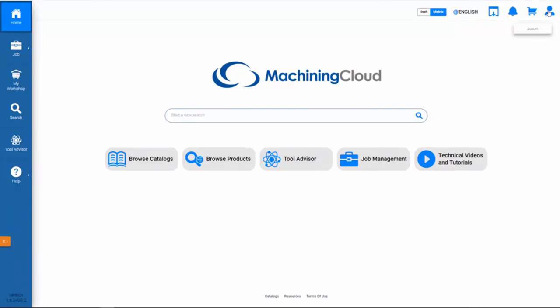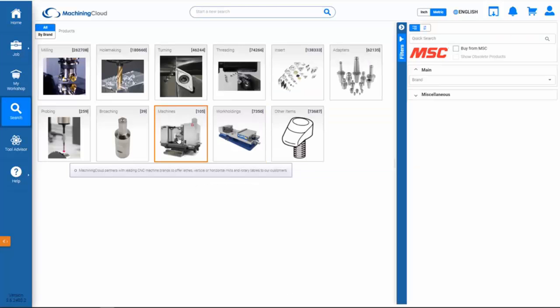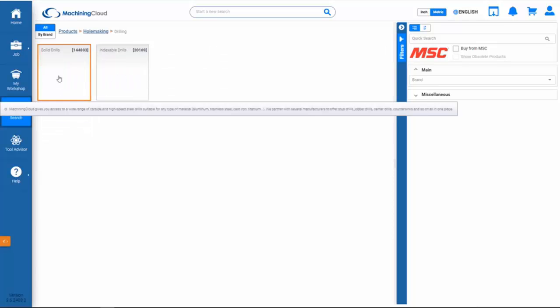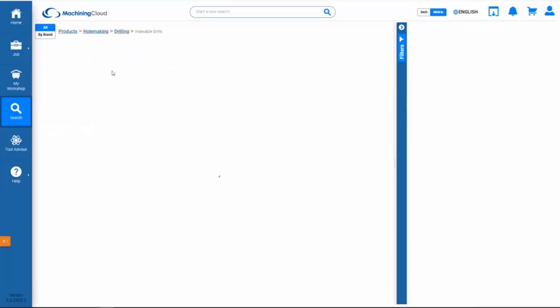So I'll show you how to create a tooling assembly with components from various brands. So I'm going to use the browse catalogs. We're going to go hole making, drilling, indexable drills.